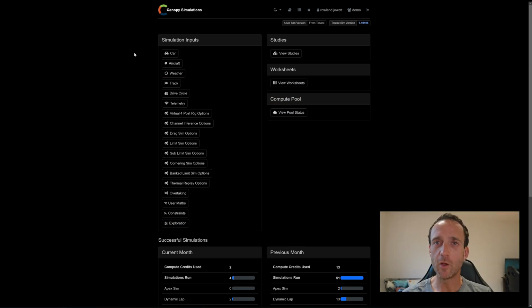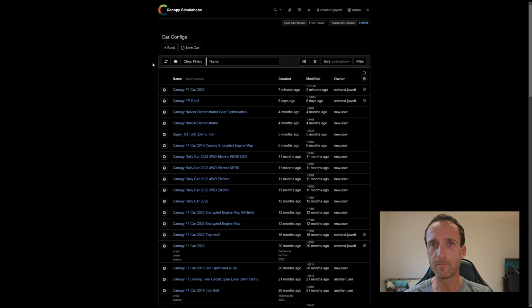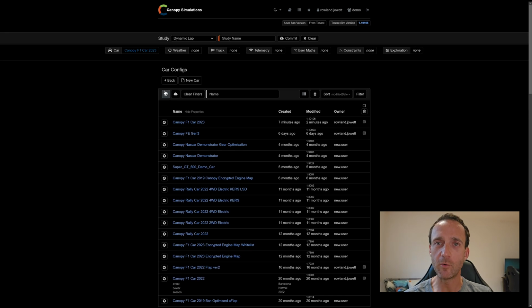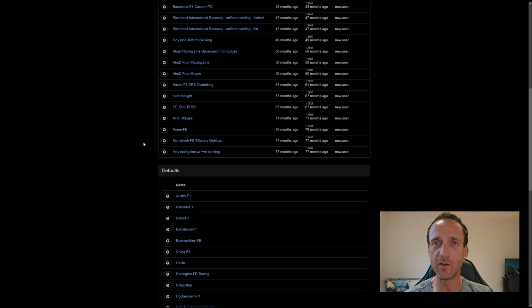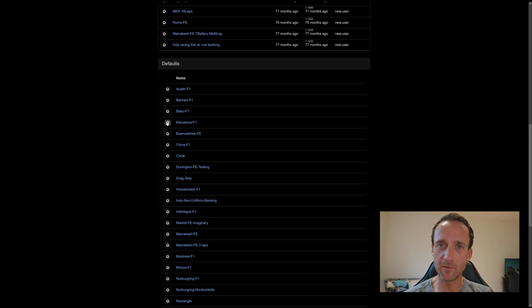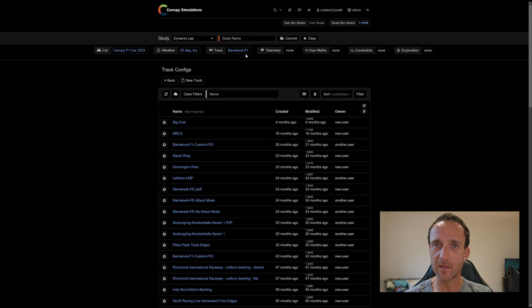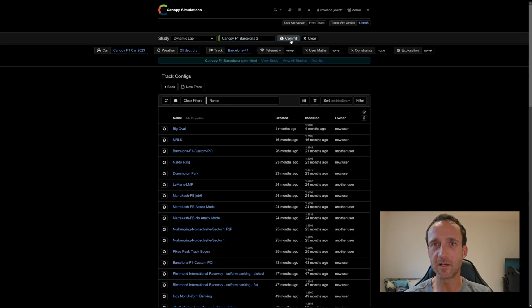From the simulation homepage, first we need some inputs. We click on car. Then we press the up arrow next to a car to copy it to the ribbon across the top of the screen that we call the staging area. Select weather, select a track, and give the simulation a name and send it to the cloud computers.